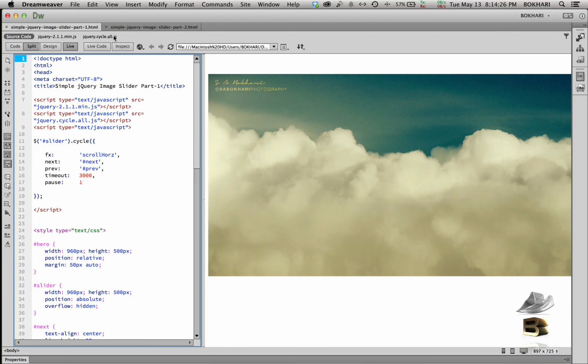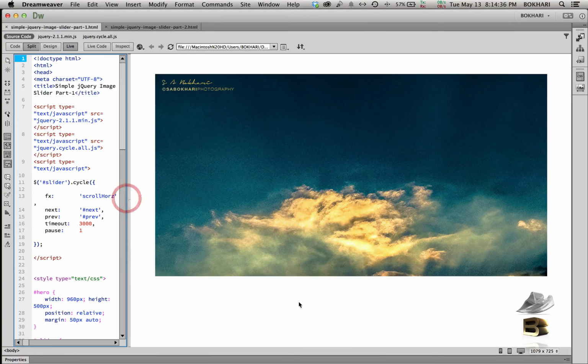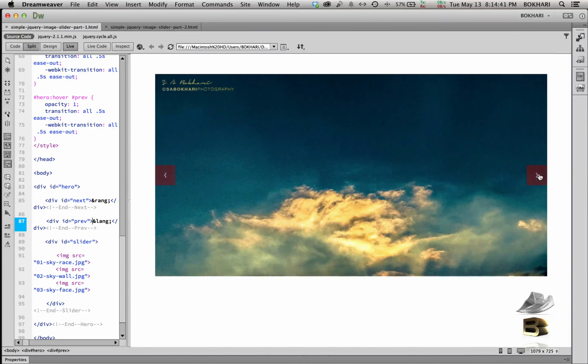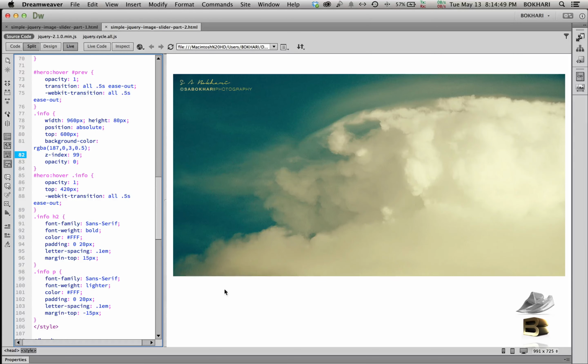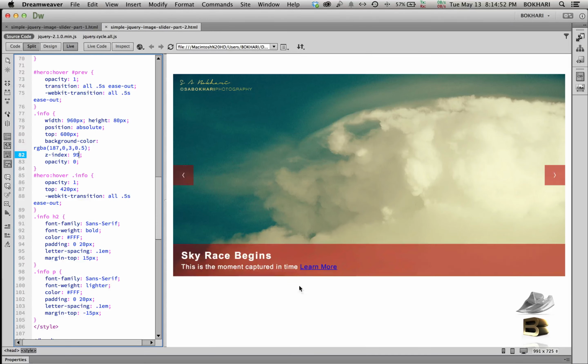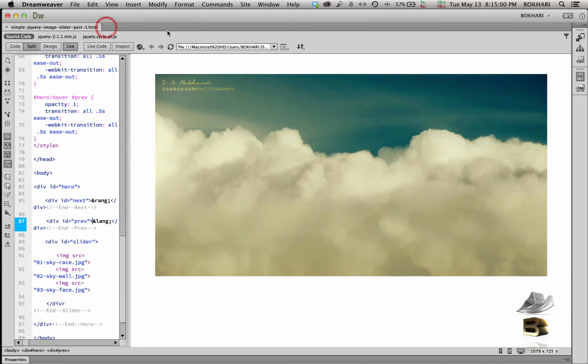Okay, so this is the previous image slider video we created. The next and previous buttons pop up with a slight fade effect, right? And with these we're going to create these, simply using CSS3 for this animation to occur. So I'm going to close this one because we will be creating from here.